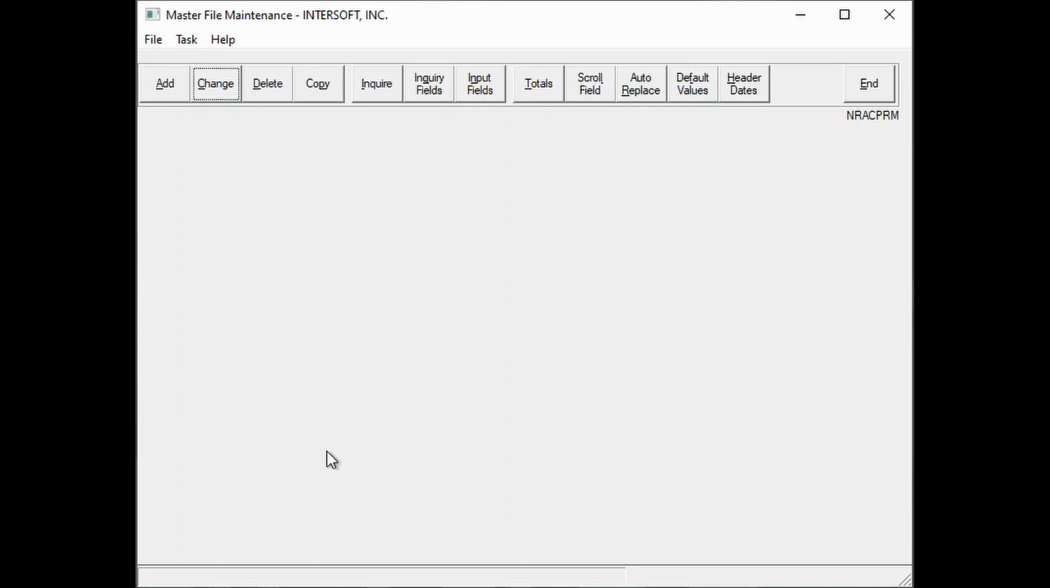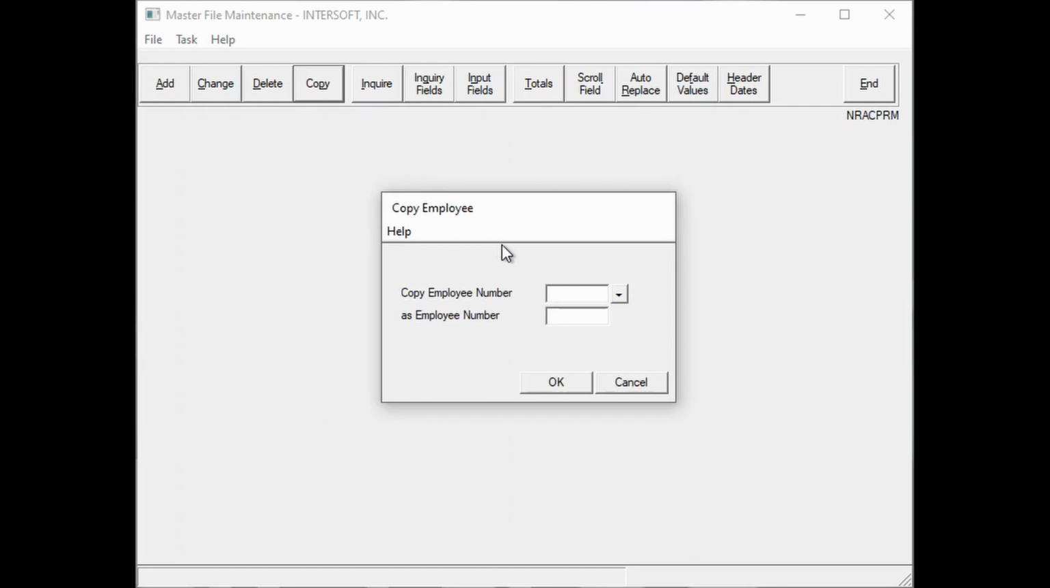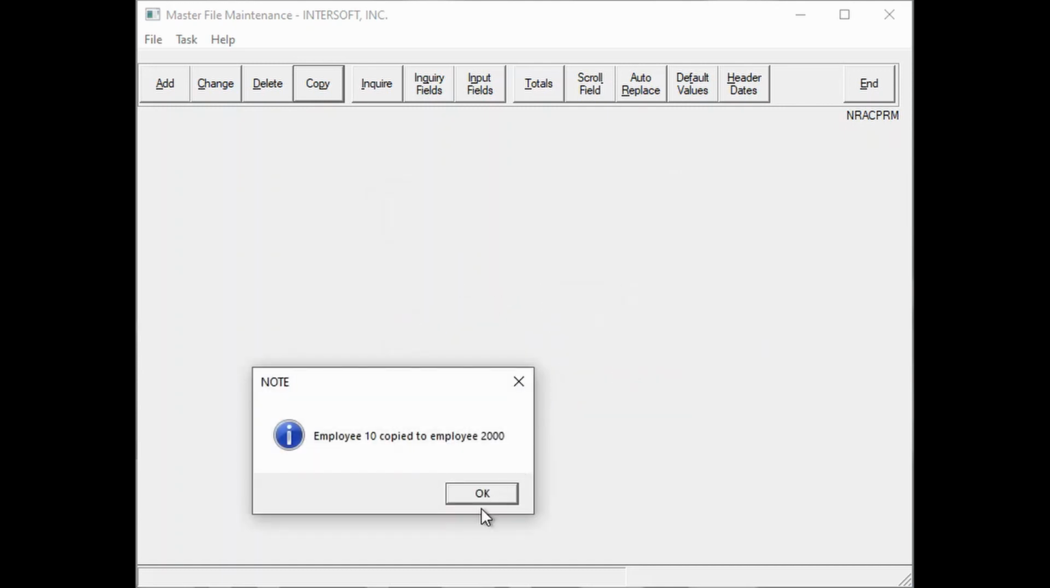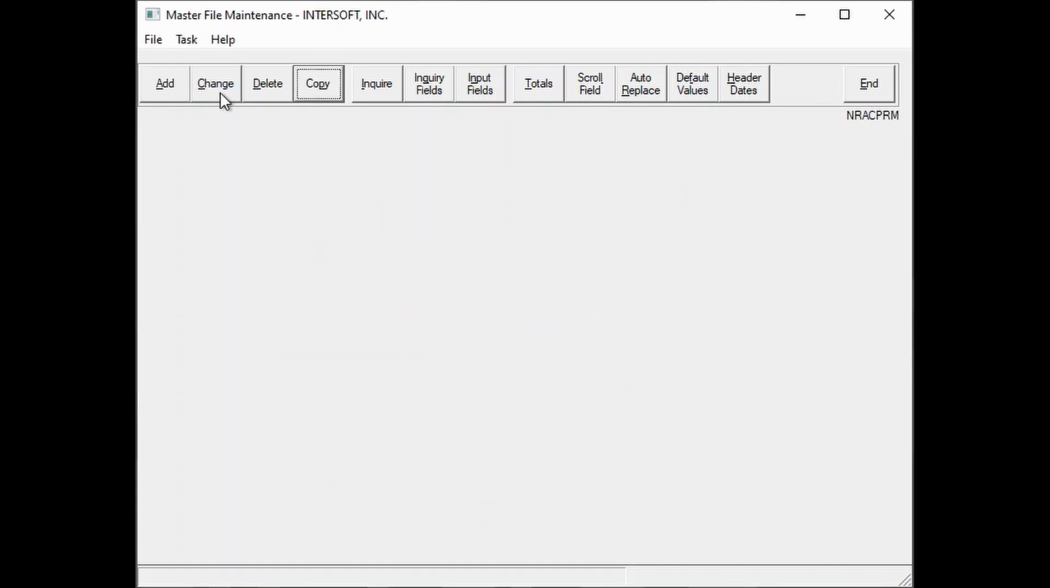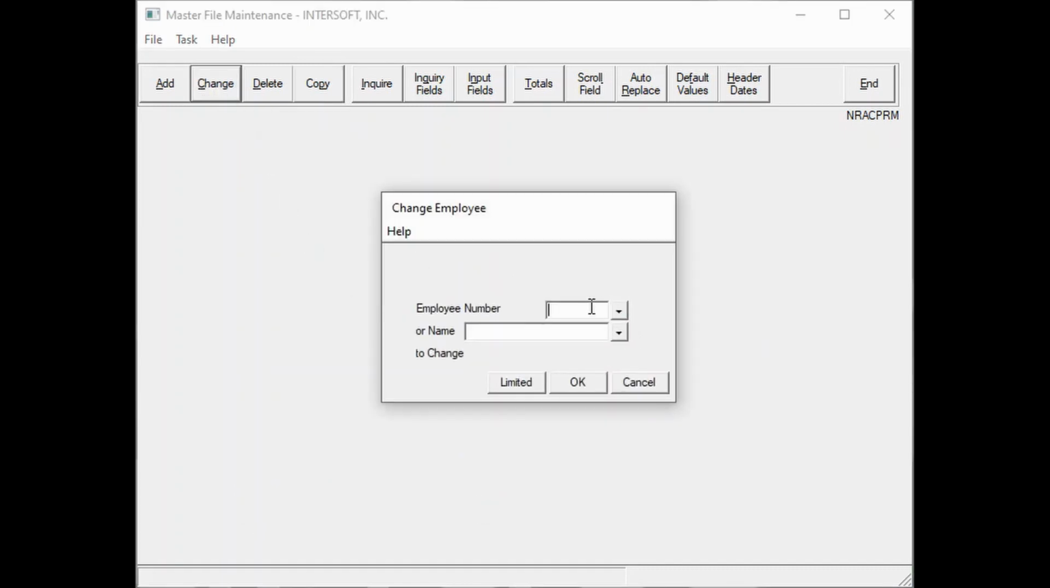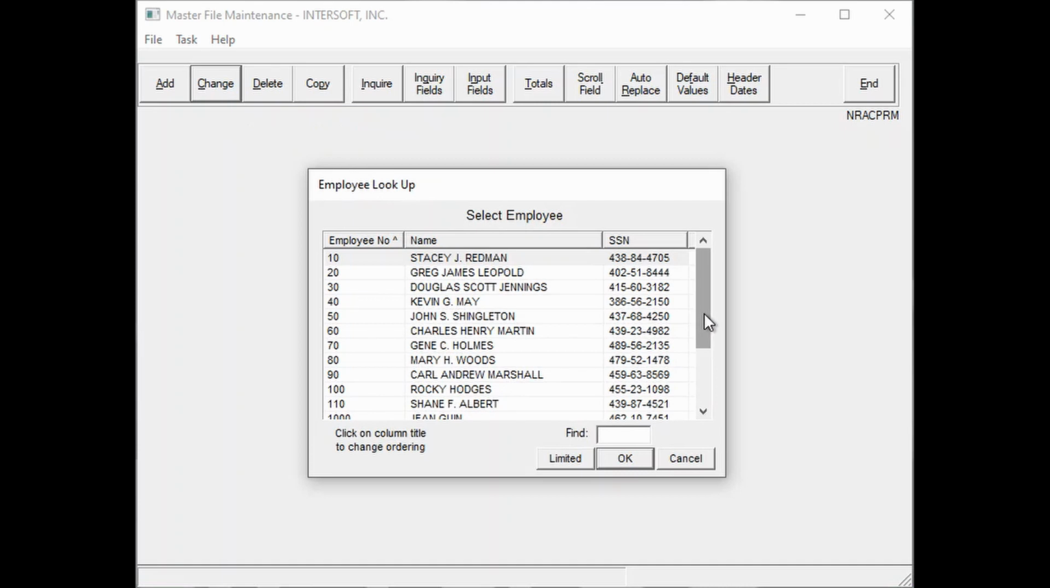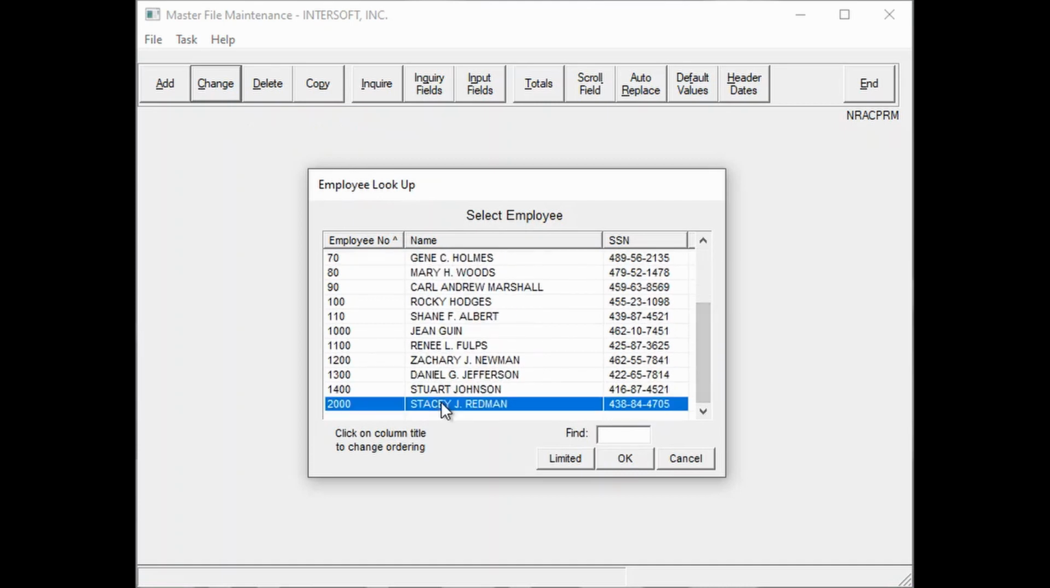We are in employee file maintenance. We will come up to the copy button, and we'll copy employee 10 to employee number 2000. And that's all there is to it. We come to take a look. Employee 2000 is now here, completely duplicated.